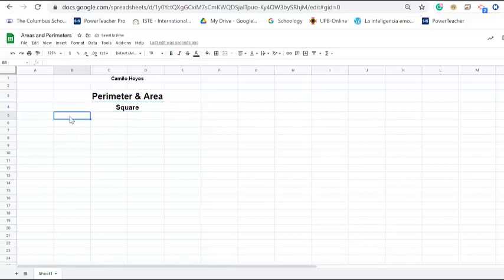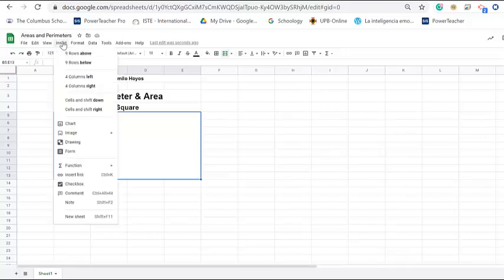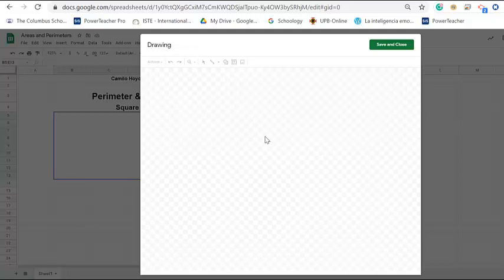Now we're going to select from B5 all the way to E5 and then all the way down to, let's say, 13. We're going to merge all of those cells to make one single huge cell right here. And right in there, we're going to insert a drawing. So click insert drawing. Then select shapes right here. Shapes, we're going to select the square, and let's make a square.